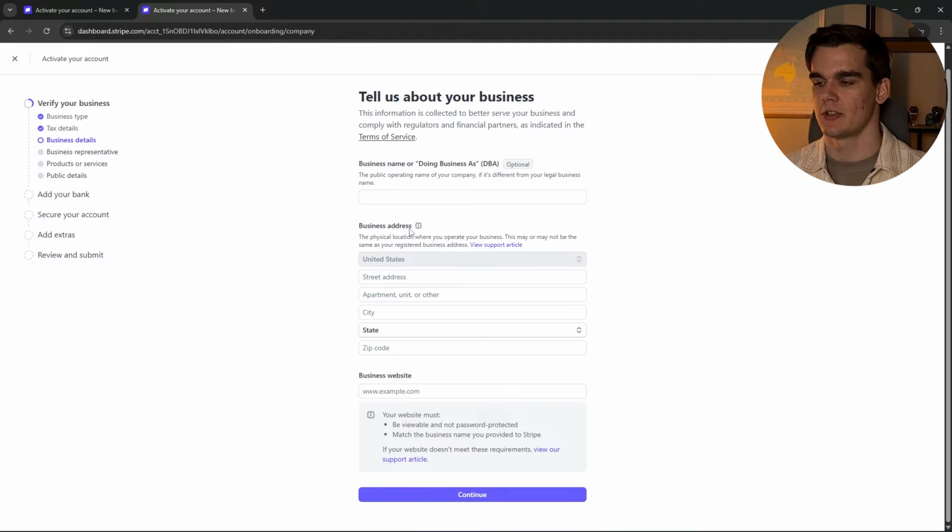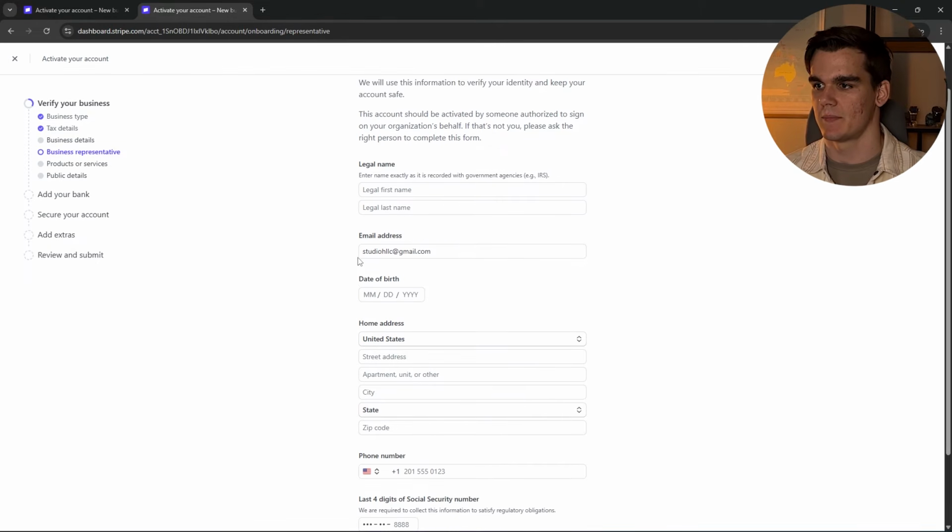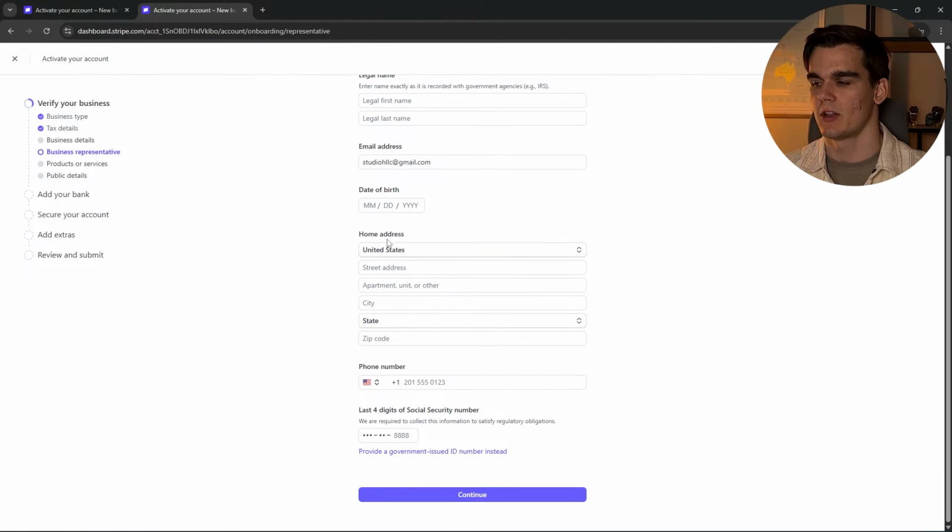For me, it's the address in Cheyenne. Once that's done, we click continue. Then we need to fill in some information about ourselves, so our first and last name, the email address, date of birth, our actual home address in our home country. So for me, this is my address in the Netherlands, a phone number, and then here, the ITIN number.